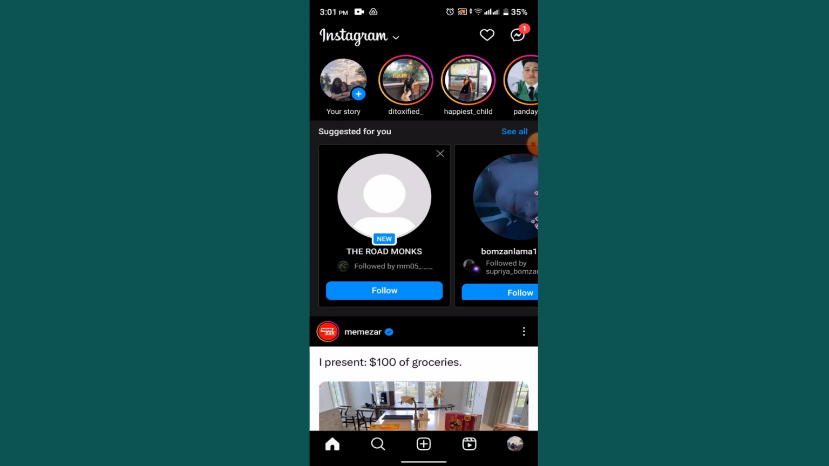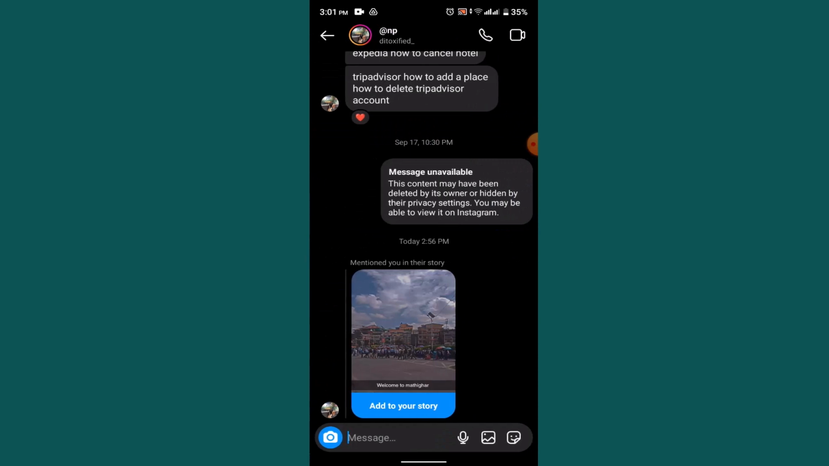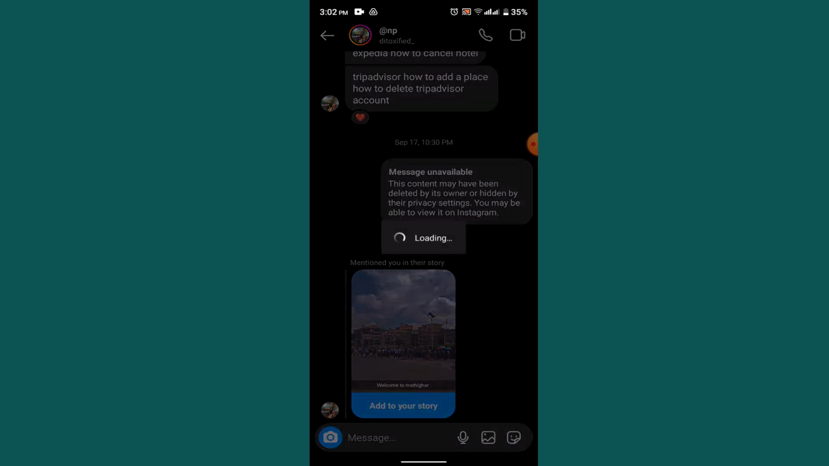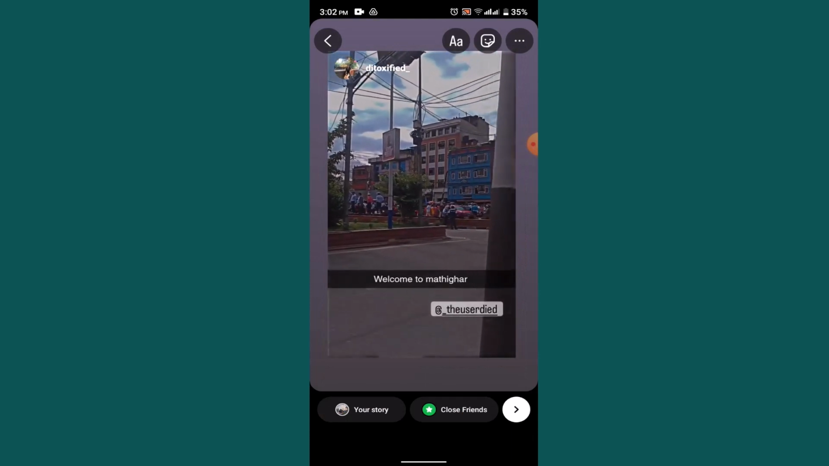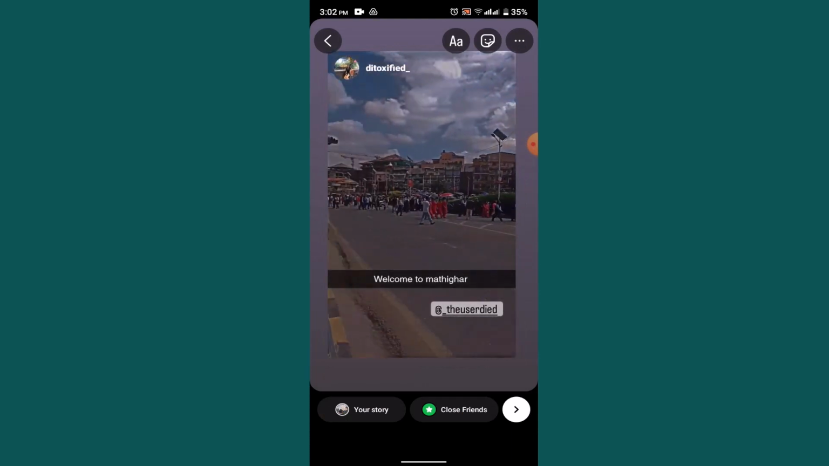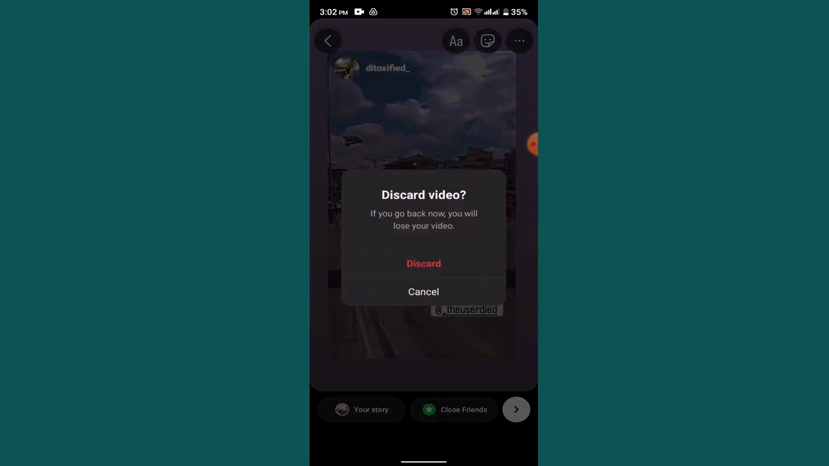Step number one is that if somebody has already mentioned you in their story, then it'll be easy for you to share the story. In my case, a particular contact has already mentioned me in their story. In order to add it to your story, if you are already mentioned, you'll be able to find an option as Add to your story. Click on this option and this particular story will be added or shared on your Instagram story as well. So all you have to do is tap on the Your story button and then the story will be shared.